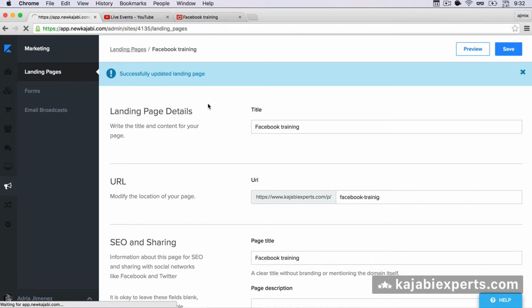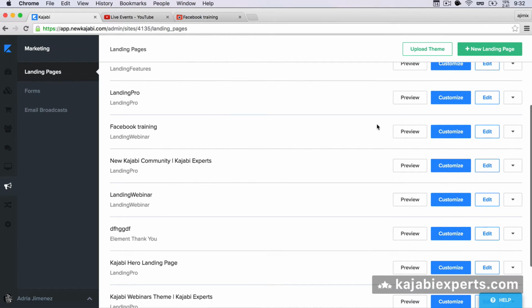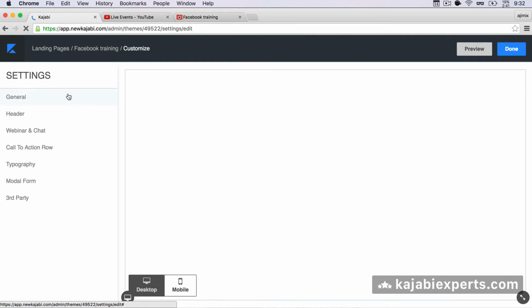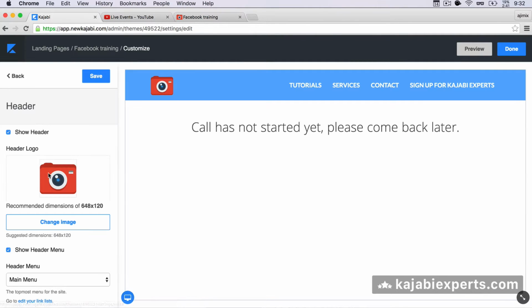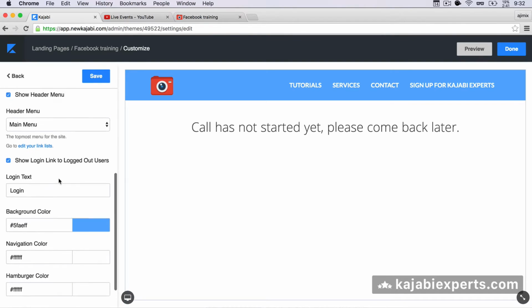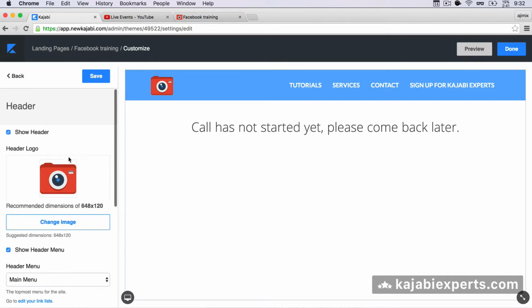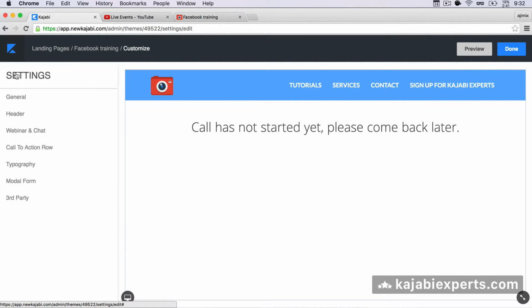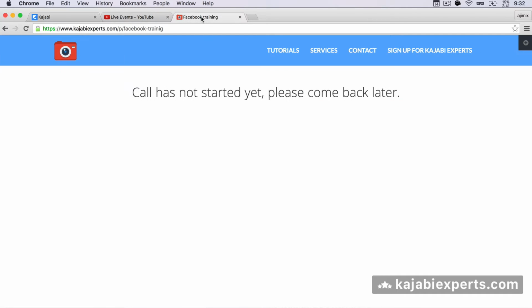So you see exactly what you can do. I'm gonna customize the Facebook training. That would be the landing page for the webinar. And here we can change the logo, we can change the colors. You can even remove this menu, change the color, etc. It's really customizable. You can make it for your own style.